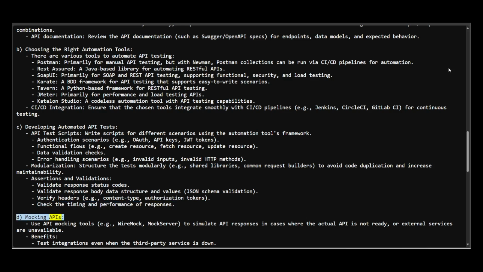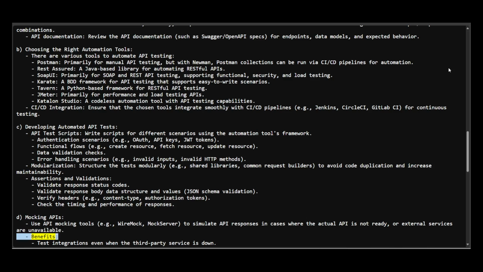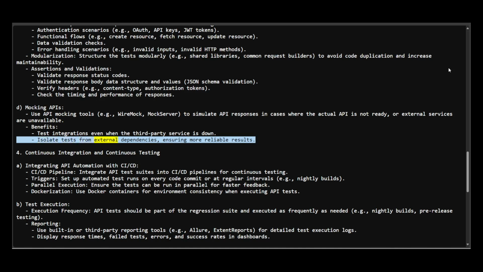D. Mocking APIs: use API mocking tools, e.g., WireMock, mock server, to simulate API responses in cases where the actual API is not ready or external services are unavailable. Benefits: test integrations even when the third-party service is down. Isolate tests from external dependencies, ensuring more reliable results.